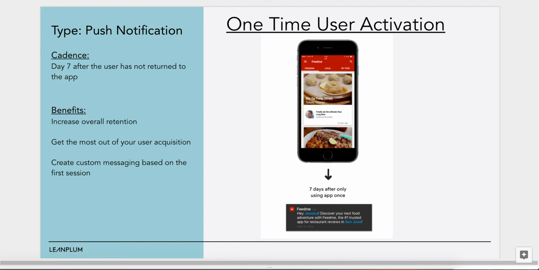By running a one-time user reactivation campaign, you can increase overall retention and get the most out of your user acquisition, especially if you're paying for the acquisition of users through paying publishers. You don't want that budget to go to waste. You can also create custom messaging based on users' first session to increase engagement. If you're capturing information like the user's first name or their location, you can use this specific information to personalize the message being sent to increase the likelihood that they'll come back into the app. So let's take a look at how to create this push notification.